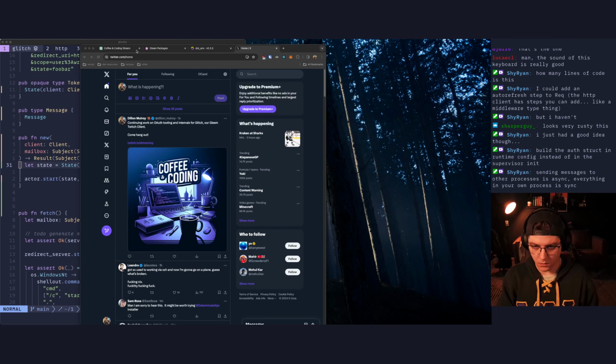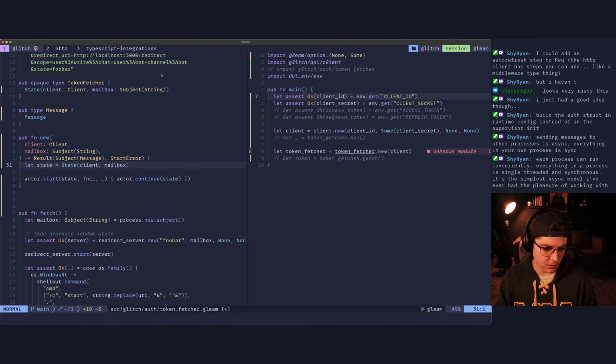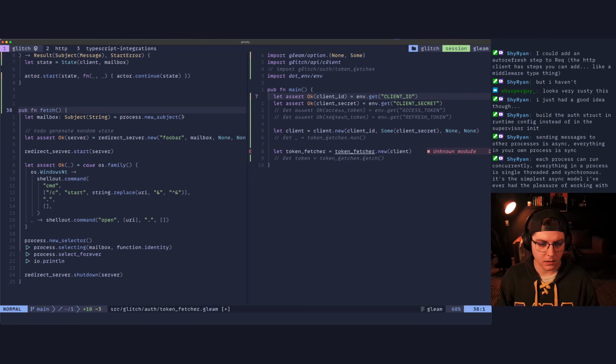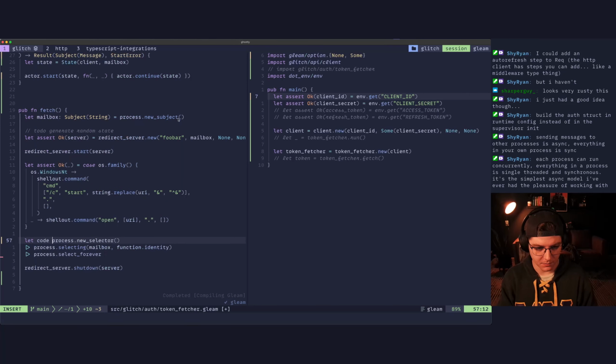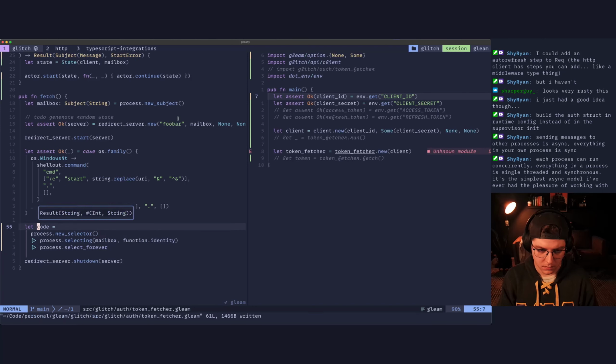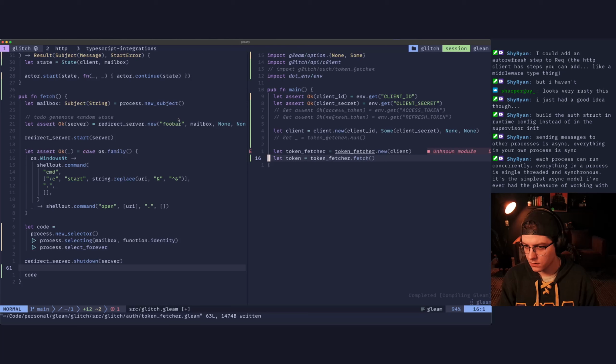Great. So let's bump this over. Each process can run concurrently. Everything in a process is single-threaded and synchronous. So, okay, let's say I keep this the same, right? And if I assign this to something, this should be my code. Result in string. Why does that happen? What does select forever return? Because theoretically, let's just pretend that's the code, right? I return that, and then I would get the code over here.